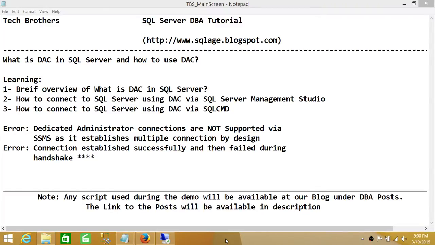These are a couple of errors. Dedicated administrator connections are not supported via SQL Server Management Studio as it establishes multiple connections by design. We'll be reproducing these two errors right here: connection established successfully and then failed during handshake, and we'll be resolving these two errors. So after watching this demo, if you encounter any of these errors, you'll be able to resolve that.